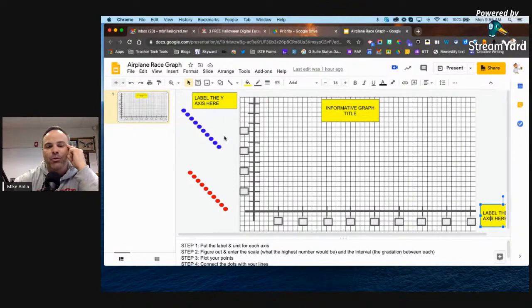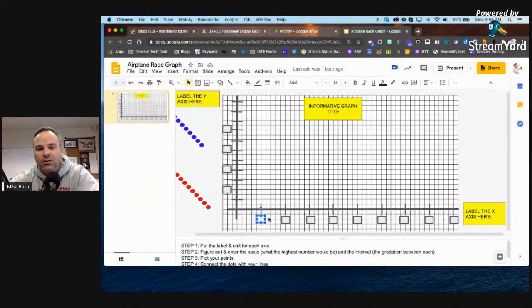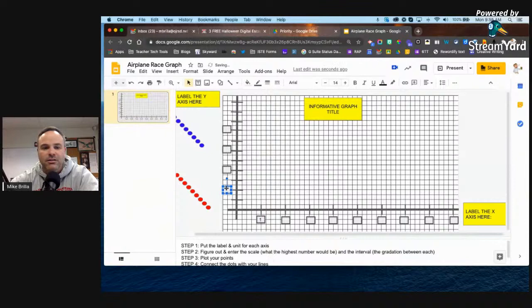The second step you have to do then is to figure out the scale and the interval. So, what are these going to be? What numbers will these be? And then put the numbers in the box. So if this is 1, you'll go right there. If this is 200, you'll go 200. And you might have to change the size of the box to make it fit, you can do that as well. It's up to you, however you want to do this.